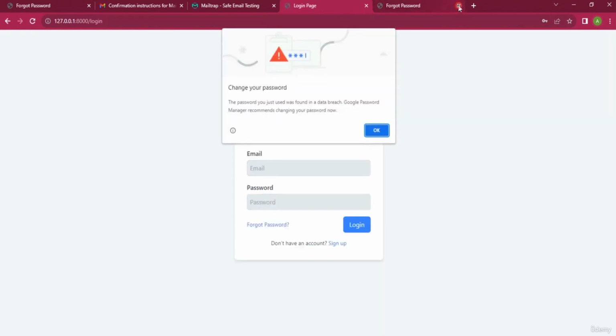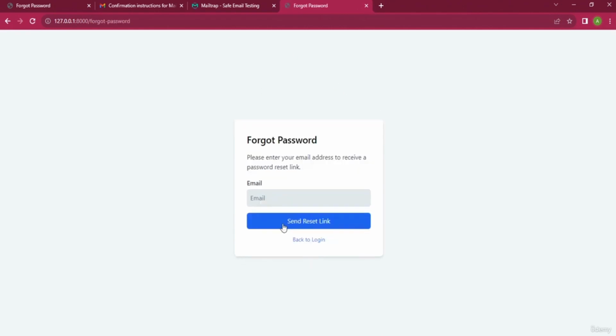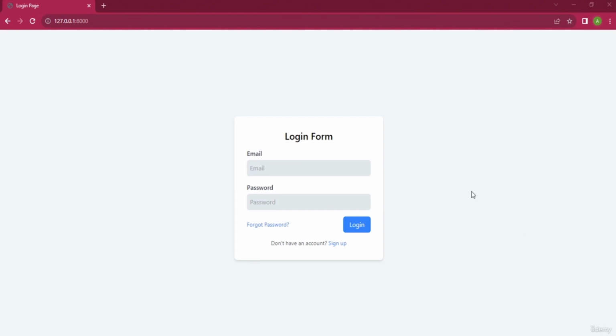Yes, so now we have successfully set the reset password page. So this is where we have come to the end of this lecture. In this lecture, we are going to focus on the registration page.